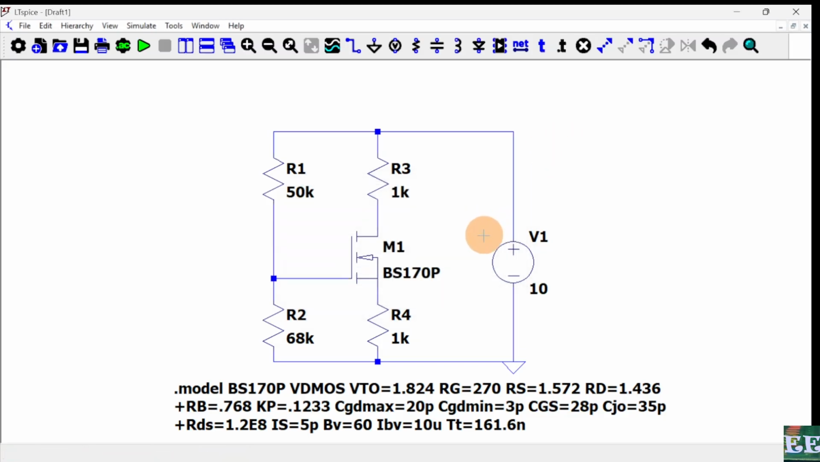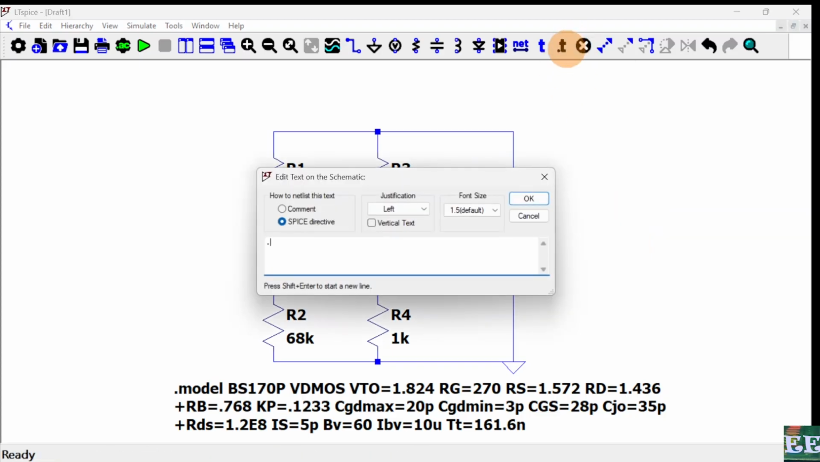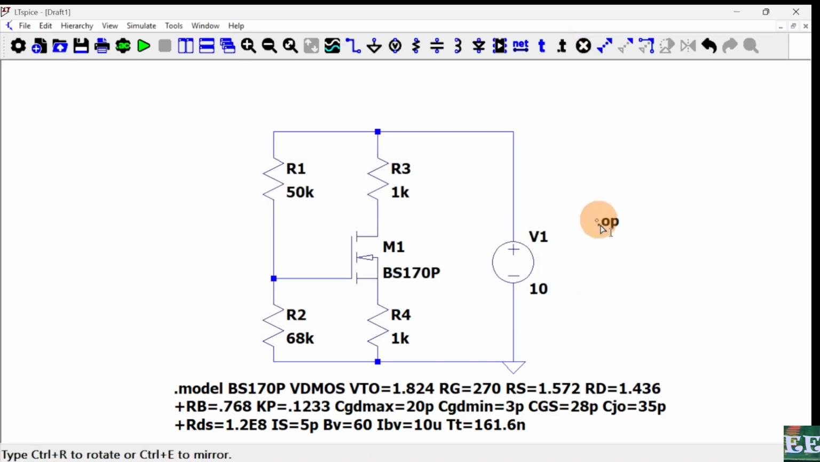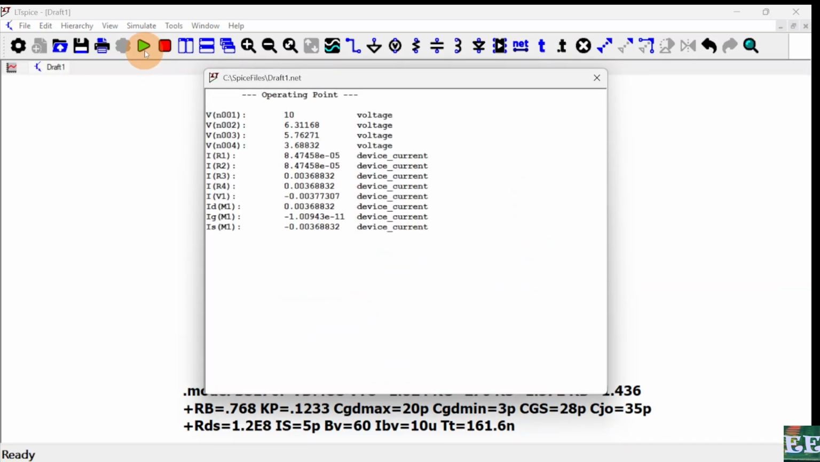To check the function of the model, I will use a .op statement to do an operating point or DC analysis. After placing the .op statement in the schematic, clicking on the green Run button will result in the DC operating point being simulated. A dialog pops up with all of the voltages and currents in the circuit. We now have two ways to include third-party components in our schematics and simulations.